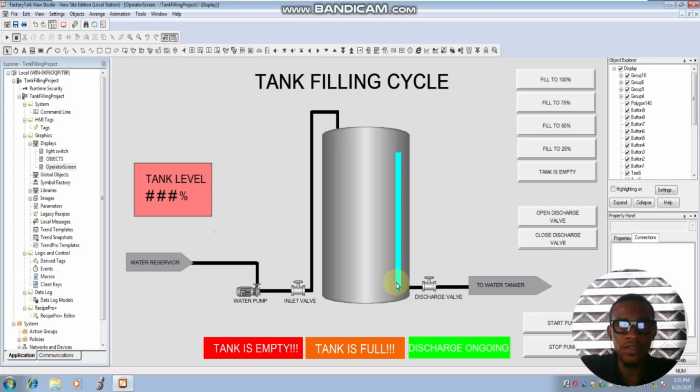Today I just want to talk about HMI tags. If you look at my screen right now, you're going to see a tank filling cycle, and there's a tank level, there's a water reservoir, there's a water pump, inlet valve, there's the tank itself.